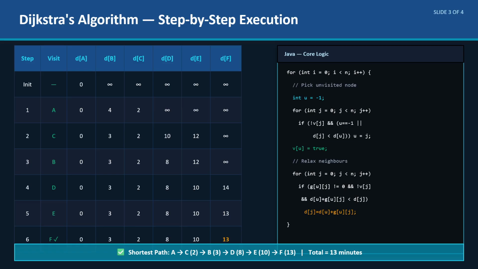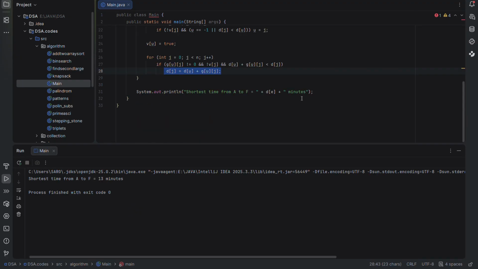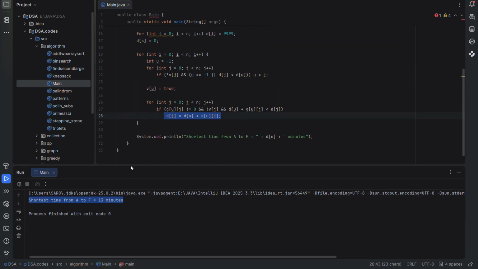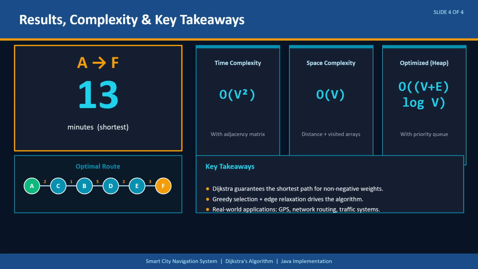Let's wrap up the key points, right? Our program outputs, wait a minute, I never showed that, right? Our output is the shortest. Yes, I said 13 minutes, and that comes out there, right? So our code is working perfectly. So the result is 13 from A to F.